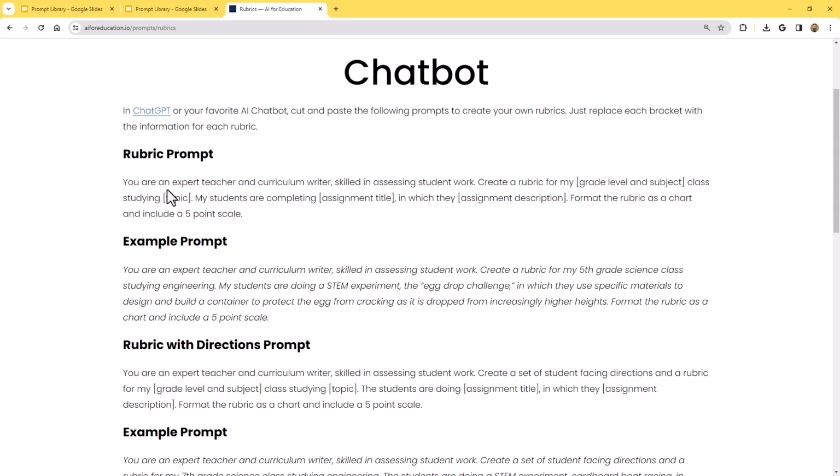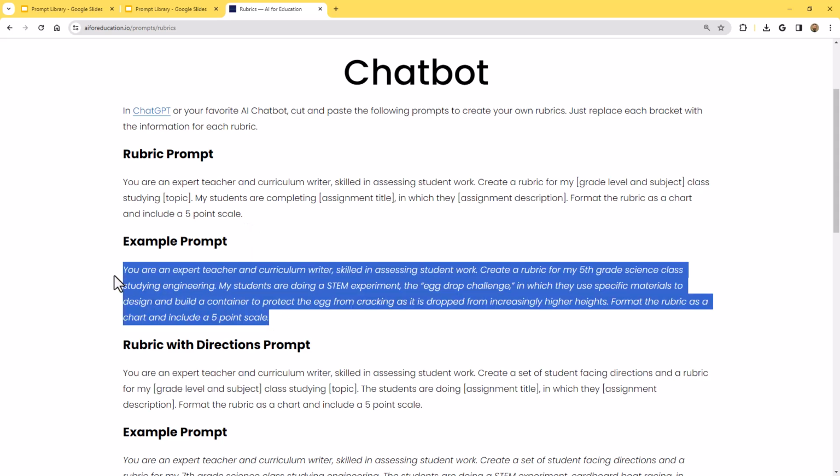In this case, it is: you are an expert teacher and curriculum writer, skilled in assessing student work. Create a rubric for my grade level and subject. So you're going to put in your own information there, class, studying topic, and you would put in your topic. My students are completing assignment title, which you would fill in, which they assignment description. Now you describe what it is they're going to be doing. Format the rubric as a chart and include a 5-point scale, or of course you could adjust that to whatever you would like. And then below there's an example of that being filled in.